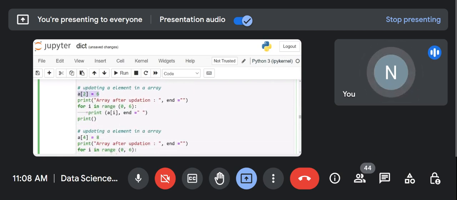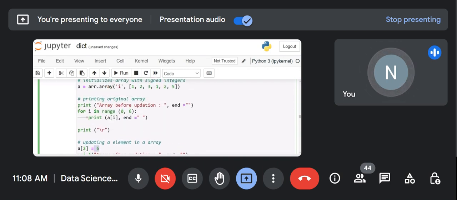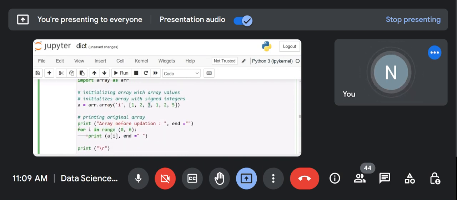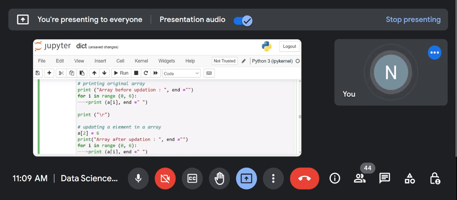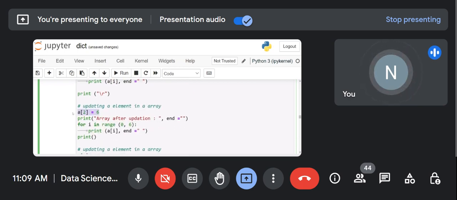Then I want to update the value at the second index position with 6. What is the value at the second index position? It is 3. Now I want to make it 6. Done, simple. This is how you updated the value in a dictionary also, and in a list also. Same thing here in the array.